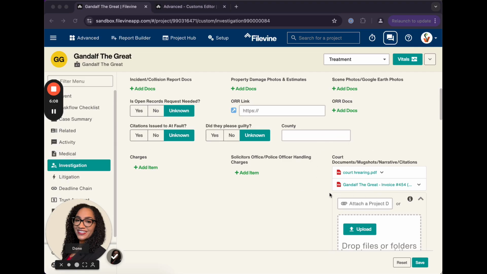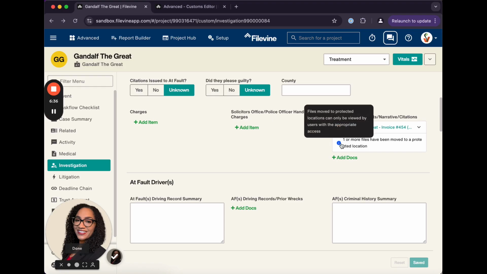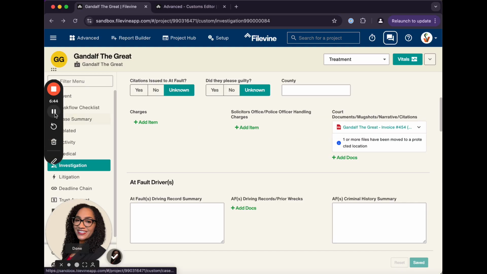Additionally, if a file that is saved in one of these fields is moved to a protected folder, you're going to receive a message indicating that near the field. So I just removed my permissions and came back to show you that message. As you can see here, a message will pop up like this that says one or more files have been moved to a protected location. And then it also gives you a little bit more information if you hover over the information symbol here, letting you know that basically you don't have access to view those files.